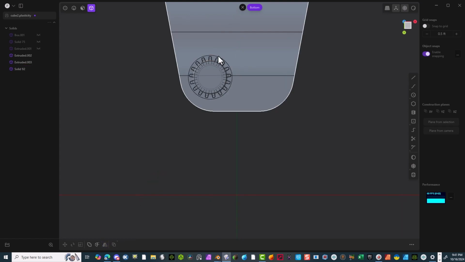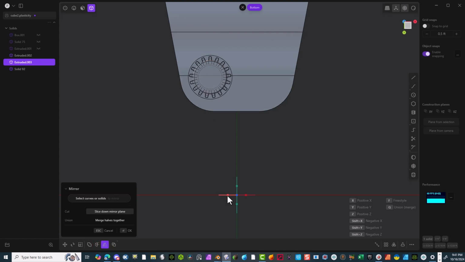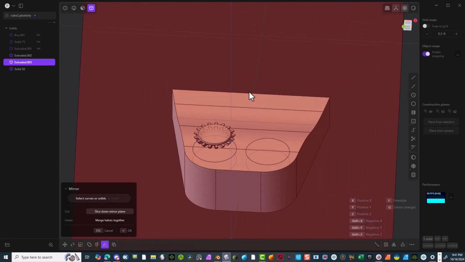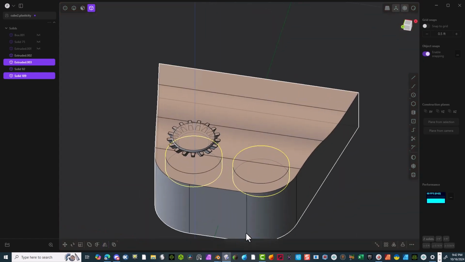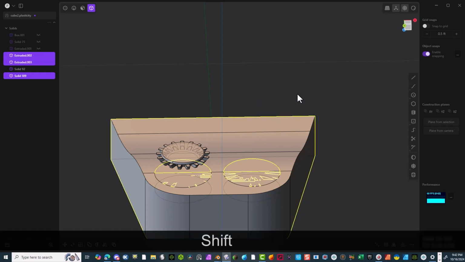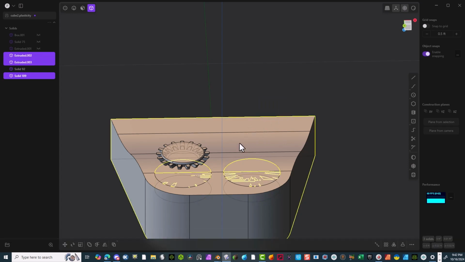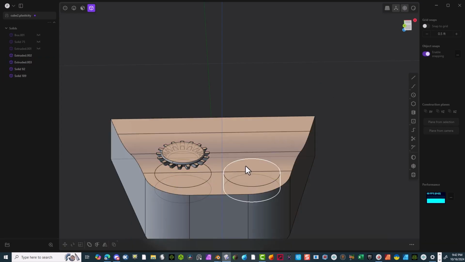Cancel. You just want this selected. Mirror. Opposite. Not sure why I'm selecting both of them, but it's okay. Hit OK. All right, so now we got them both here. Let's select all three of them. Hit the Q. Actually, cancel. Got a little issue right there. I think it's a little too low.